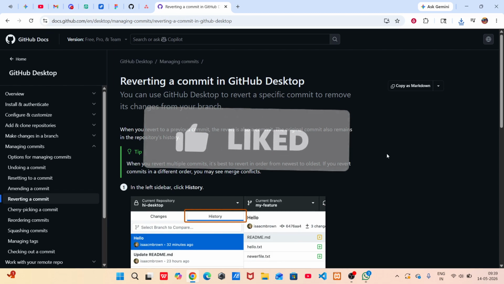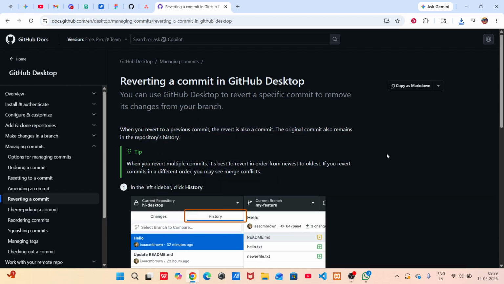So, let's dive right into it. Reverting a commit is a common task in version control that allows you to undo changes made by a specific commit while keeping the commit history intact. This process can be easily managed using GitHub Desktop, which provides a user-friendly interface for handling your Git repositories.